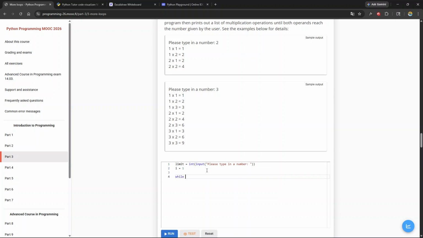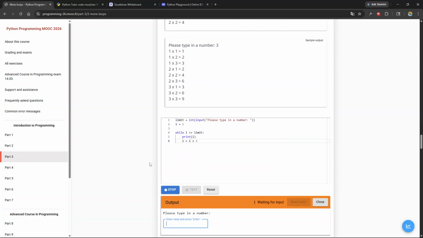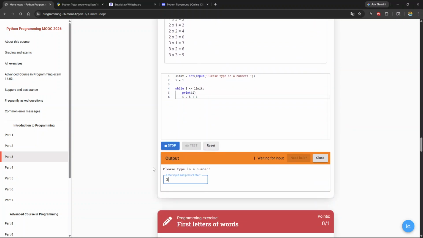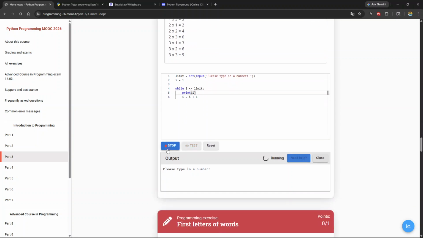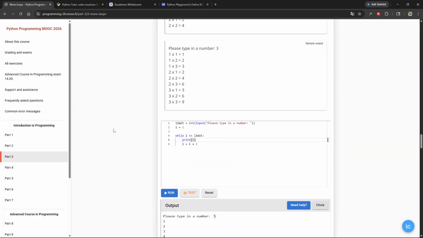Then we're going to say, while I is less than or equal to limit, then just print I. And then we're going to increment I by 1. See what happens. So if we type in 2, for example, we get 1 and 2. All right, awesome. If we plug in 5, we get 1, 2, 3, 4, 5.